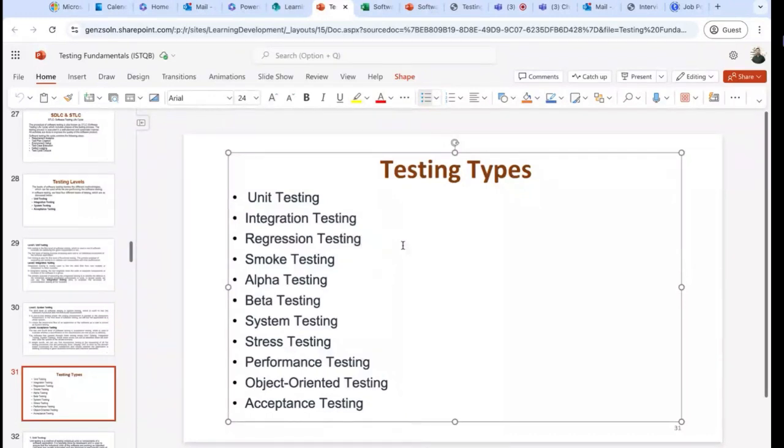Okay. Next one is smoke testing. In smoke testing, we check the core features of the software. They should work correctly. And we ensure that the application is stable enough to start the detailed testing. Whenever we get any build for testing, the first thing we should do is perform a smoke test to make sure the application is stable and now we can go ahead with the detailed testing.